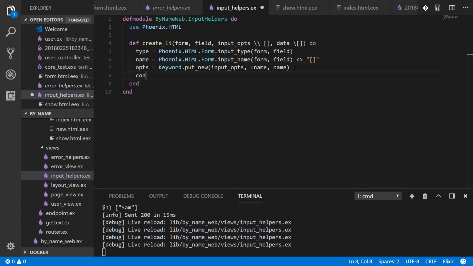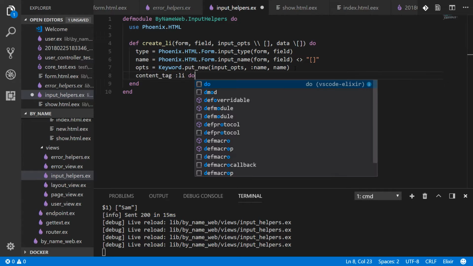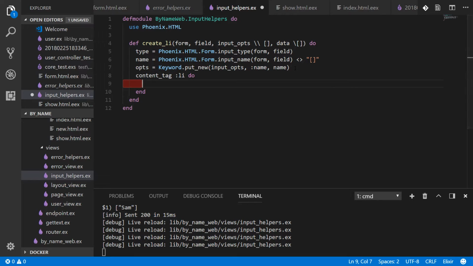And then to generate the HTML, we'll use a function called content tag. It's going to be a list item, and everything you put inside of the do just becomes a sub-element of that tag.